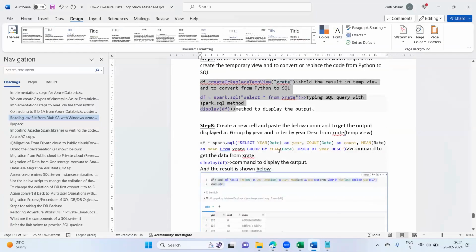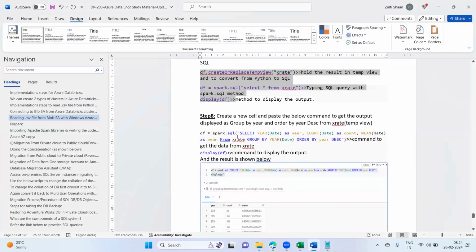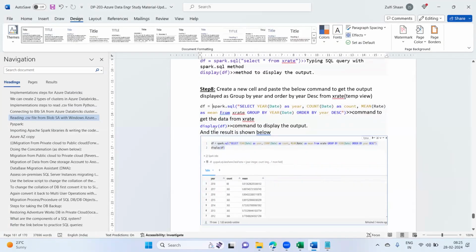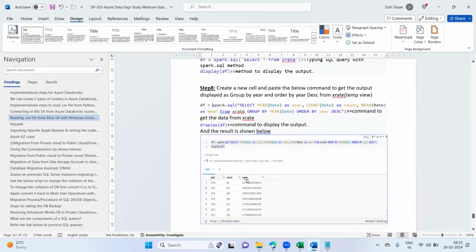What is this one? Create a new cell and paste the below commands to get the output displayed grouped by year. The SQL script I'm writing here uses the same table, Xrate, that I have created. I want to display the data year-wise in Databricks only. So instead of writing a Python script, I'll convert my SQL script to Python by using the conversion method. After that, I'm showing the data grouped by year, ordered by year descending, from the temporary view. And the script I'm going to write is this one.